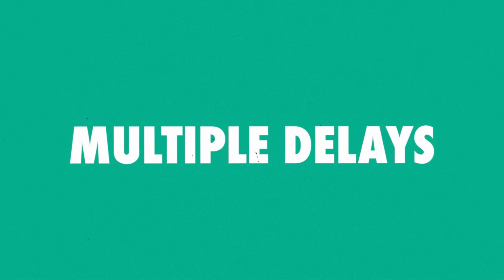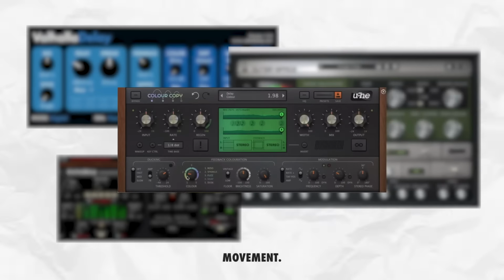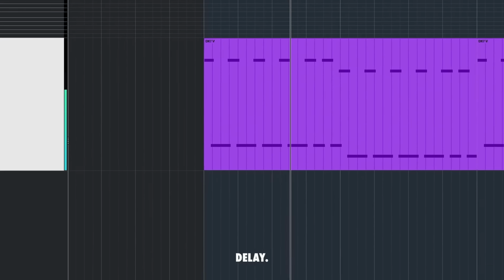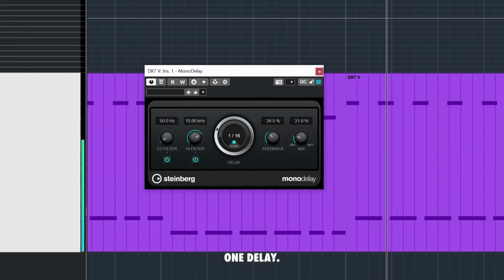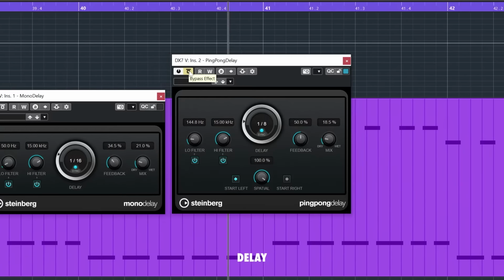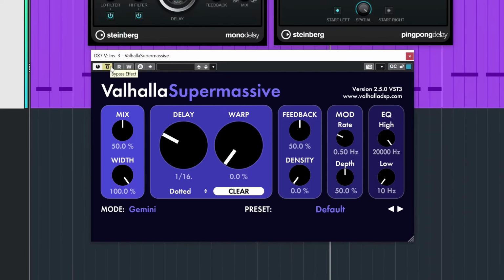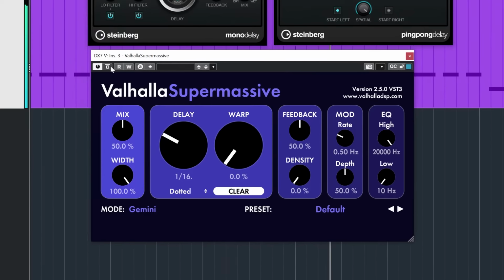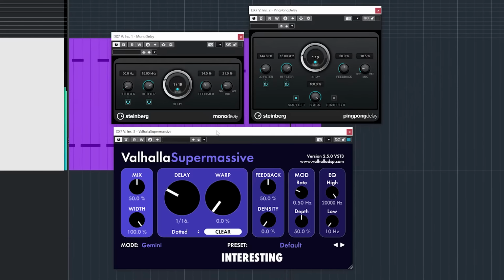Number 10, multiple delays. Don't be shy to add multiple delays to create movement. This is without delay. This is with one delay. Then a ping pong delay, and a third one. Much more interesting sound.